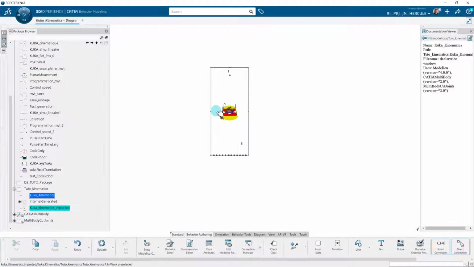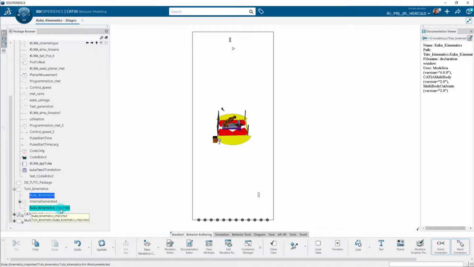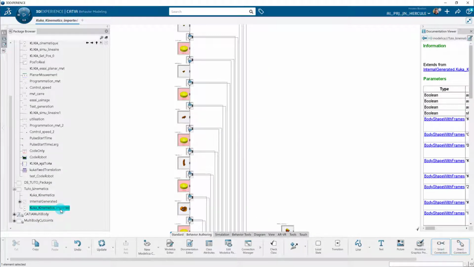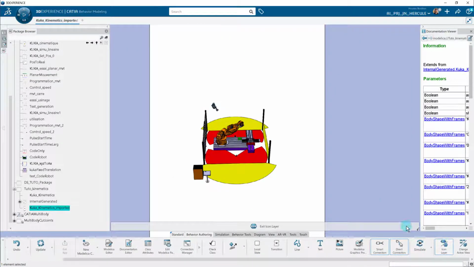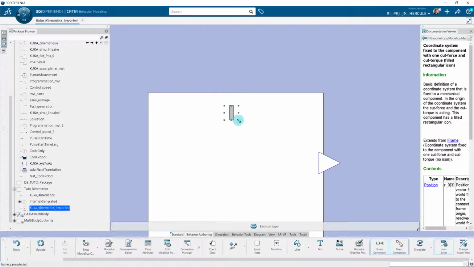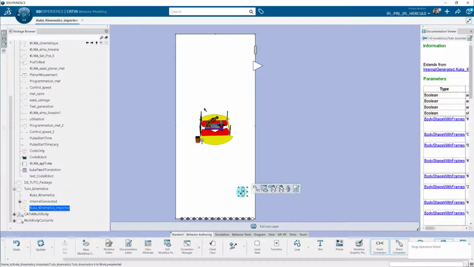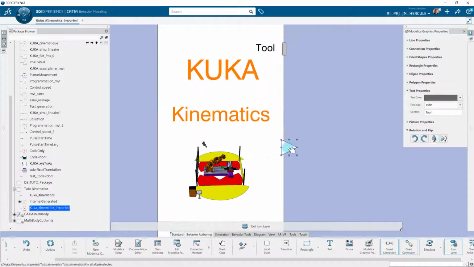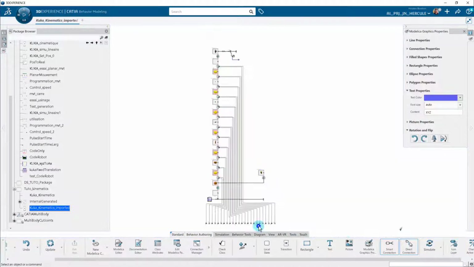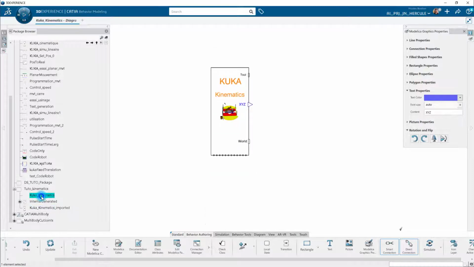As you can see, the skin of the kinematics behavior class is messy. It is possible to edit it by clicking on Icon Layer. Then, you can add text or images and also move the interfaces in order to make it easier to understand. The class's icon is now well organized.